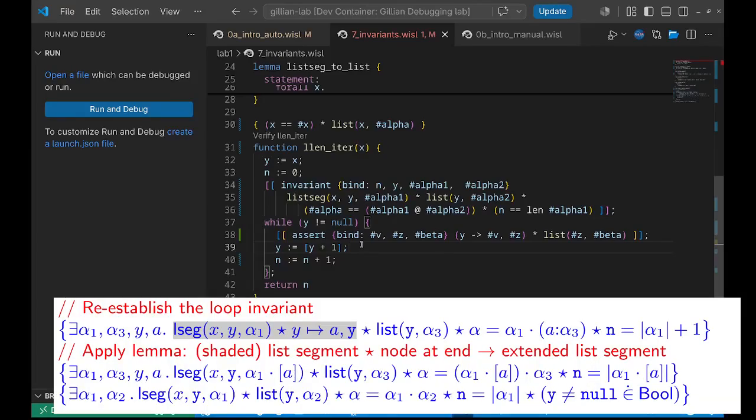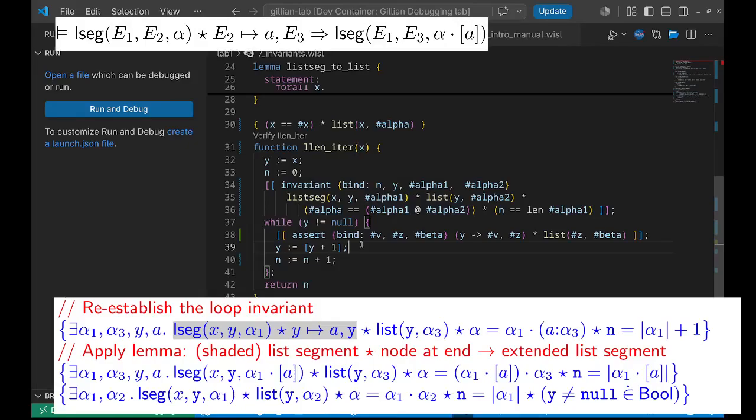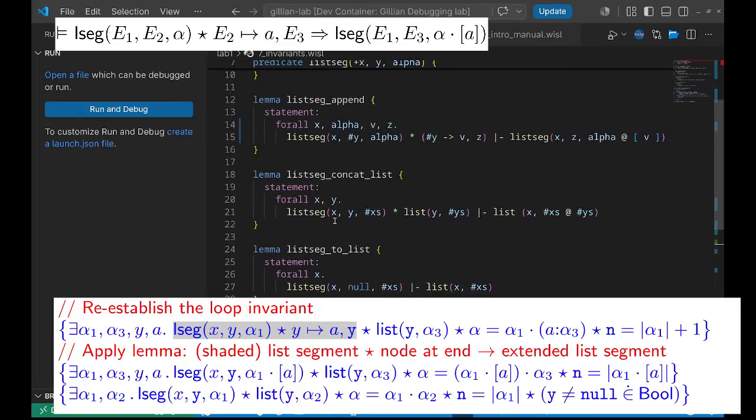However, this process is not automatic. We are required to prove that the list and list segment predicates are related. As we've seen from the lecture notes, we can apply the lemma that does exactly this, where the lemma is given at the top here. So let's apply this lemma.